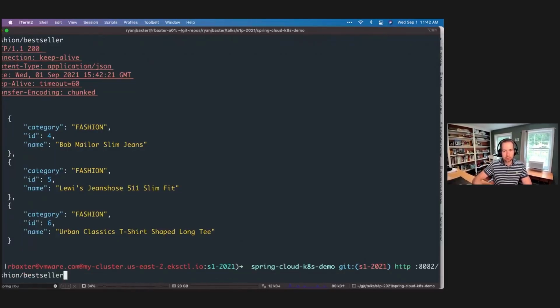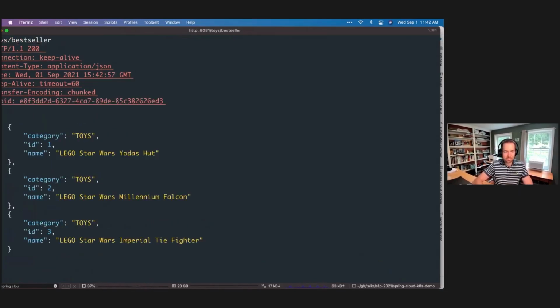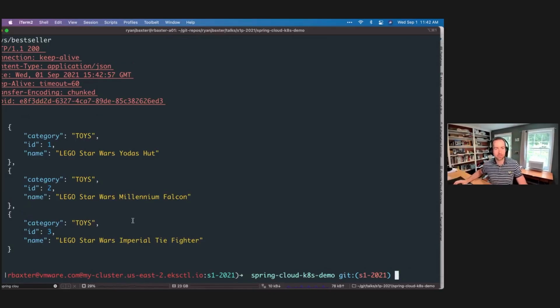So 8081 is going to be... there's still text being cut off somewhere. Try this. Set up... There we go. So there's toys.